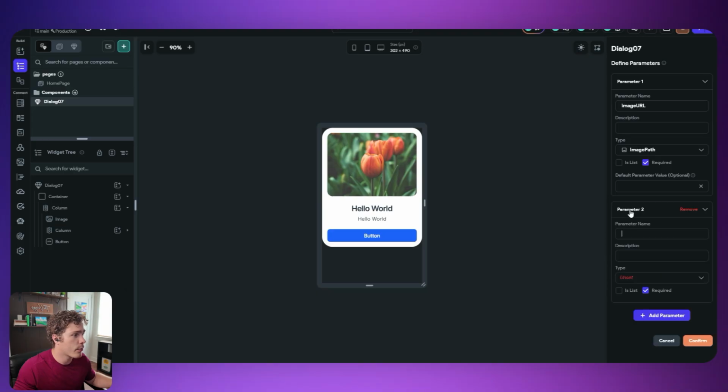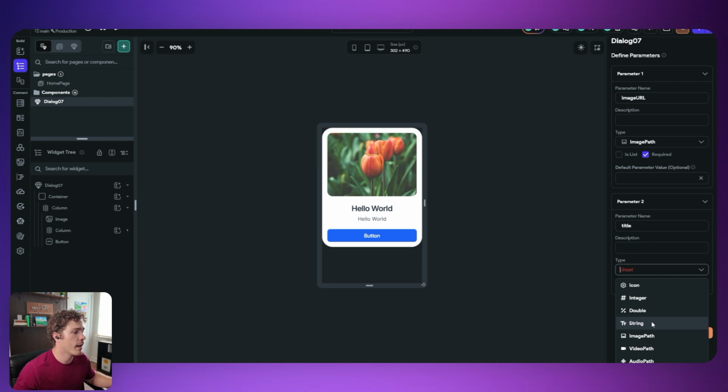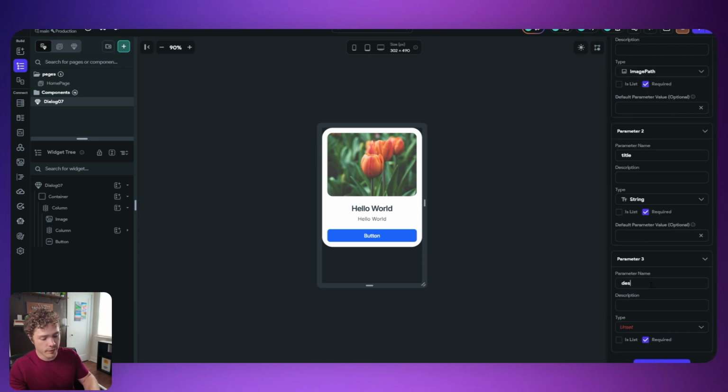Then we're going to add another parameter. We're going to call it title, and make this a string. Add another parameter. We're going to call this description.